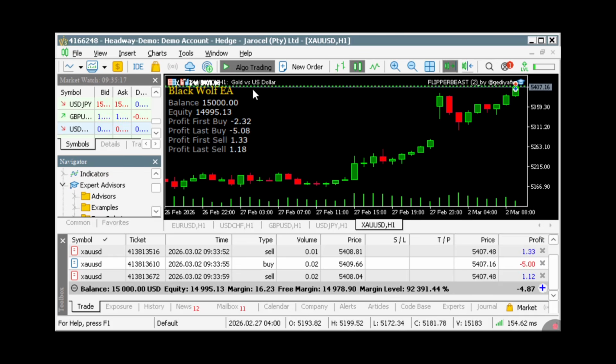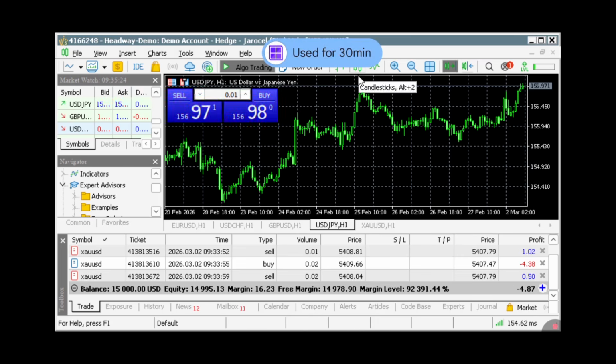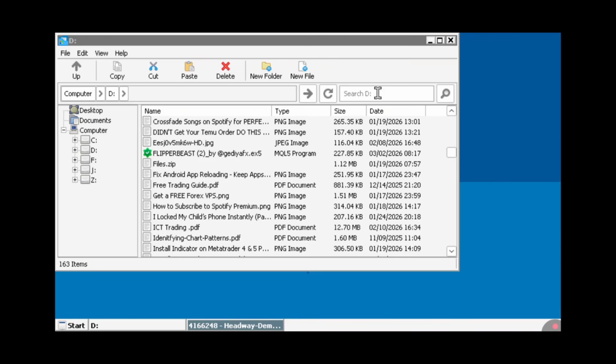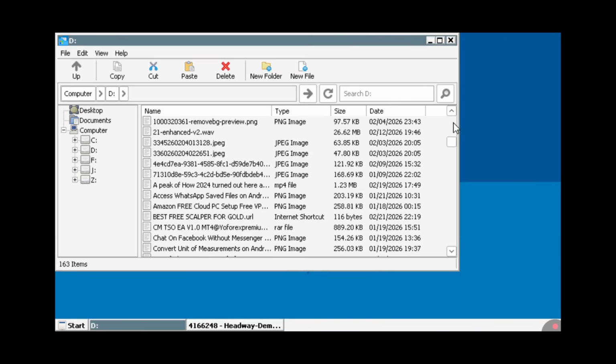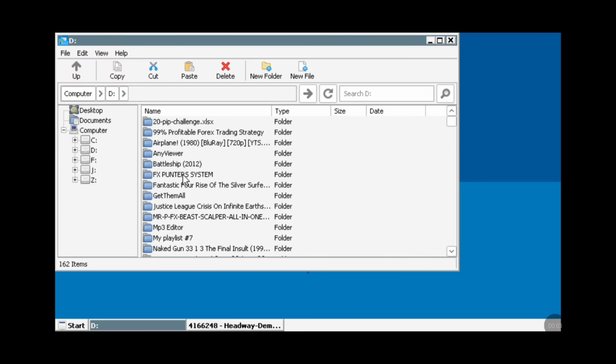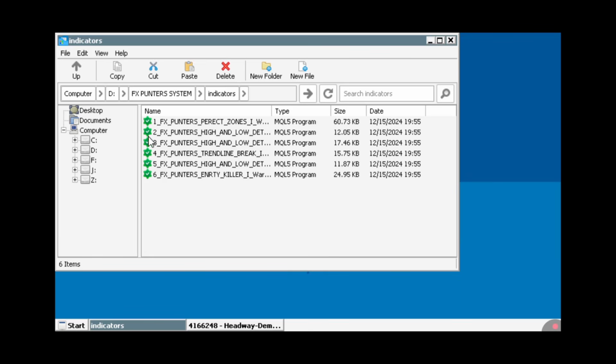Now if you choose to use an indicator, you can do the same thing here. Simply go to the chart you want to use. I'm going to bring this down and then minimize this. You can then look for the indicator in your download folder. Open the folder to your indicators and you see them listed in the MT5 format. So all you need to do is double tap.